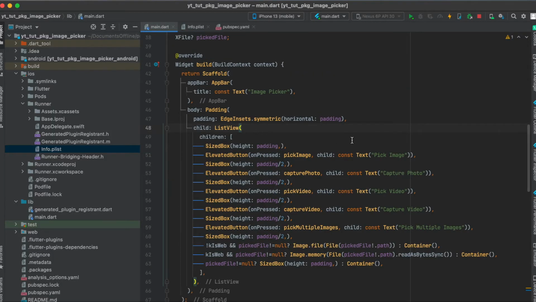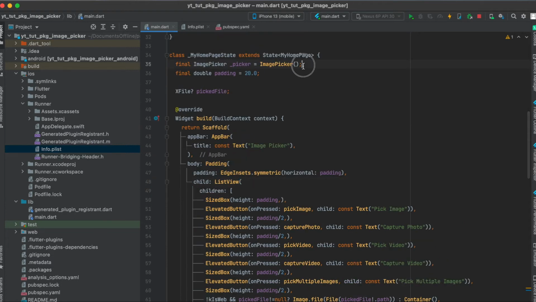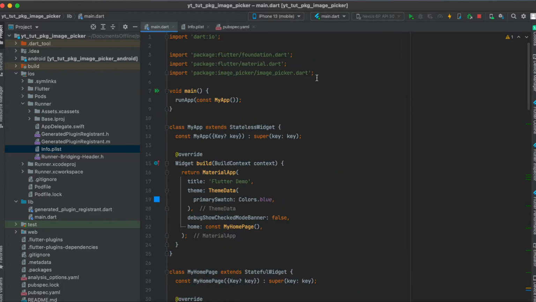Next, I created a simple app, nothing fancy. I defined the image picker as a global variable within our homepage. Also defined padding so that it looks easier on the eyes, and sized boxes to have some distance between the buttons. Also, I've defined this variable, the picked file. Whenever we are picking a file or getting an image or getting a video, we save this into this variable so that we can display it more easily. Don't forget to import the image picker library and also the Dart IO library.